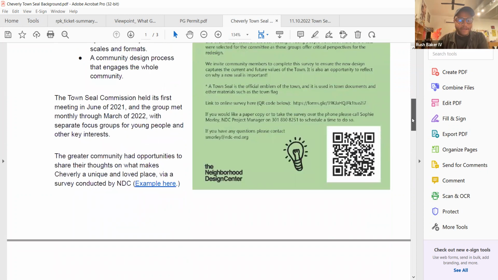The community had various opportunities to engage in this process. The Neighborhood Design Center did a great job, according to the mayor, of putting together a questionnaire. That was the first of a few. I have an example embedded in the link on the document of one of the questionnaires, but I think there were a few throughout the process.